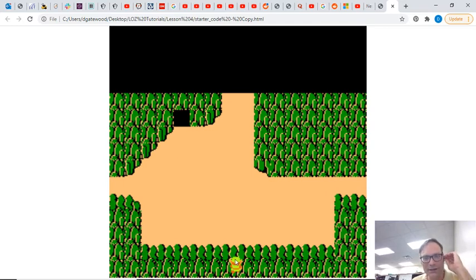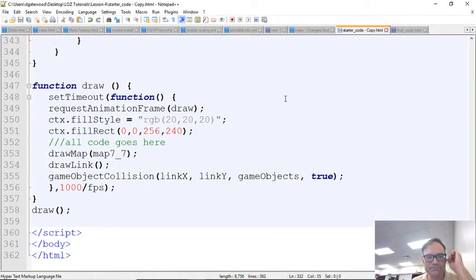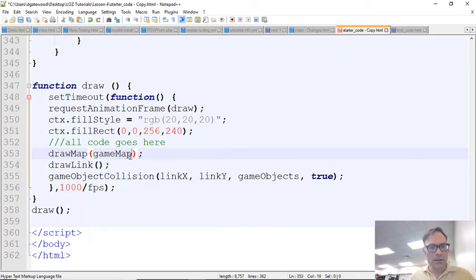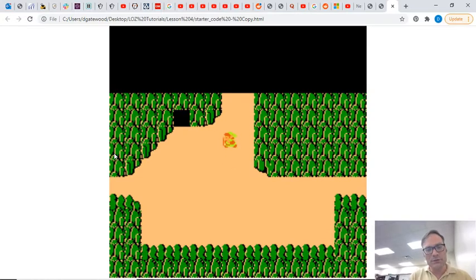So he is down here right now, so let's look at that. So it looks like this right here. We are no longer drawing map 7.7. Now we actually have a proper object for our game map, okay? And so now we're going to draw the game map object that we have created because we want that map to change as we go through portals and stuff like that. Okay, so let's look at this.